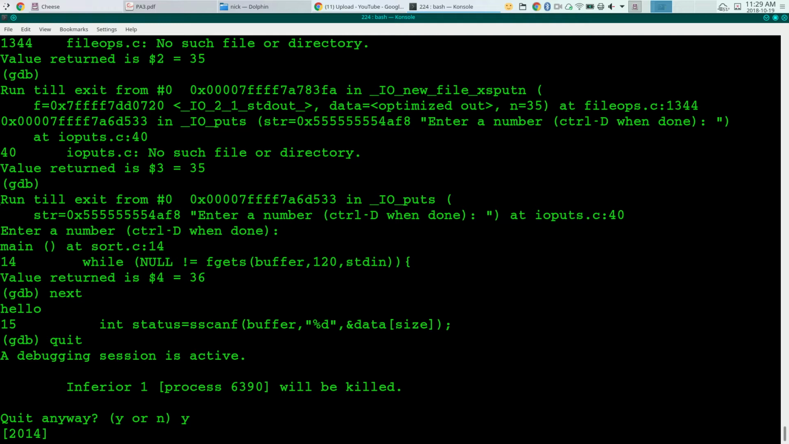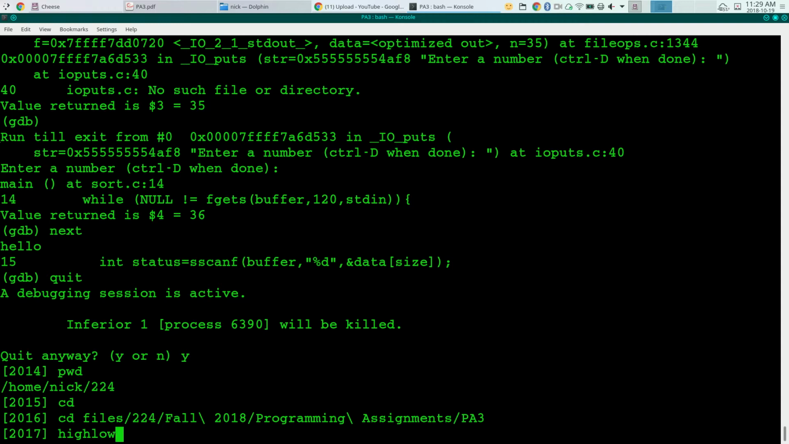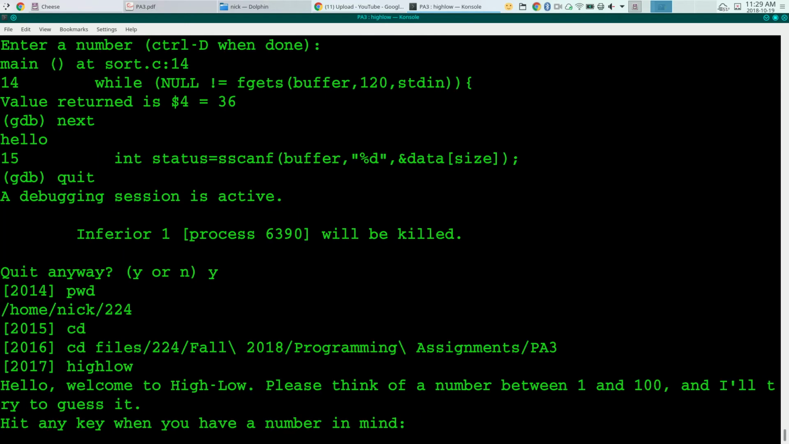All right, so let's look at PA3. So PA3 is a high-low game. It's going to be a bash script that plays high-low. So let me show you what this looks like. I say high-low, hit enter. It says, welcome to high-low. Please think of a number between 1 and 100, and I'll try to guess it. So the user who is running this program is thinking of a number. The computer is trying to guess it.